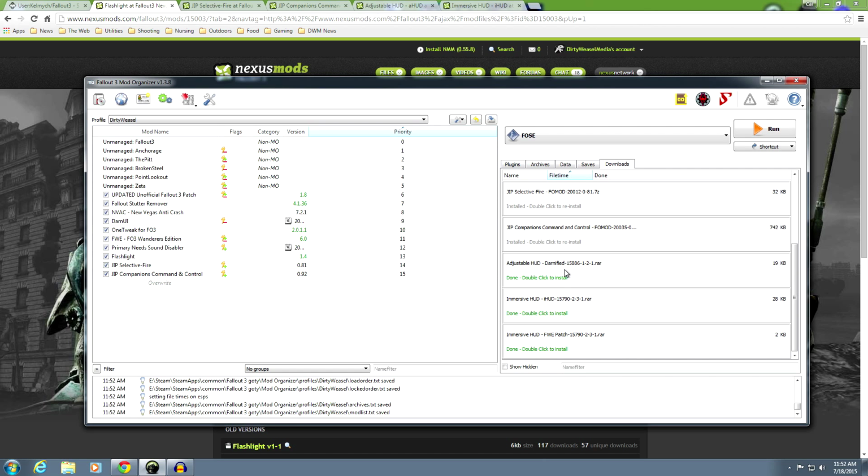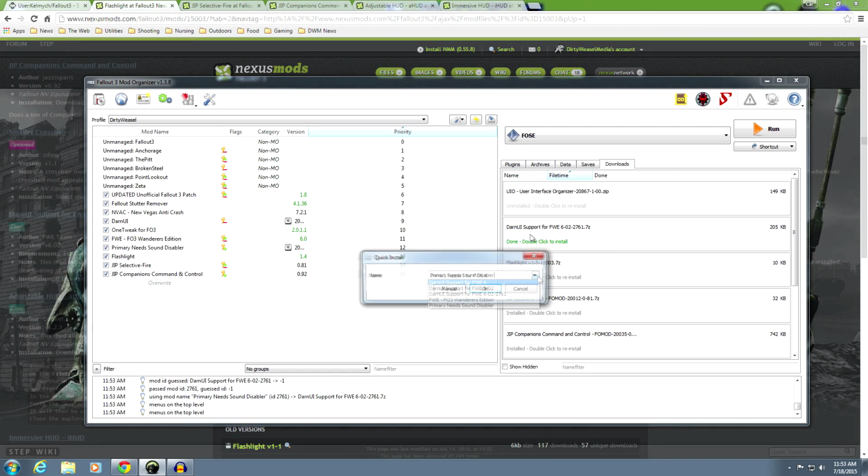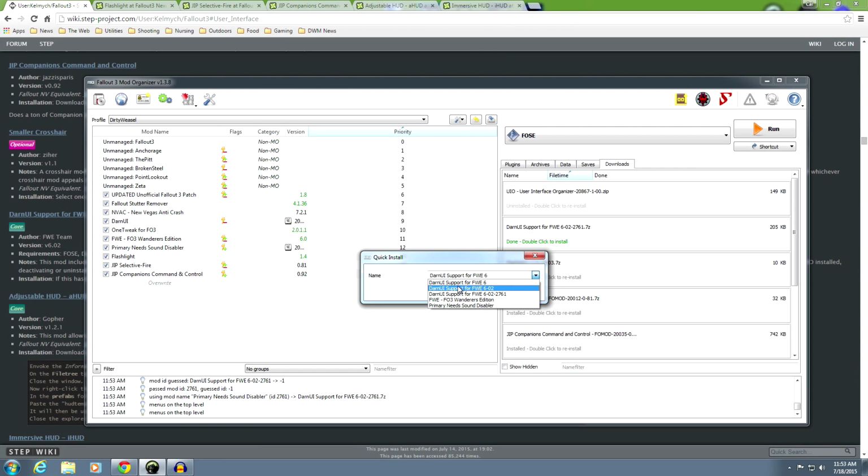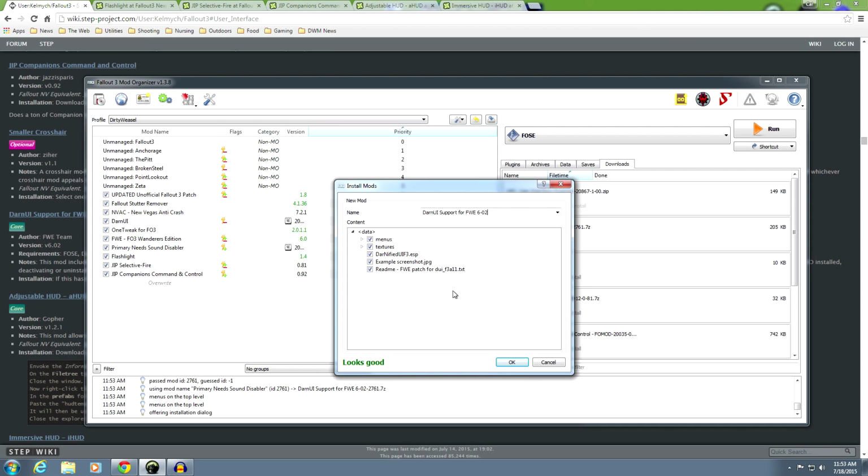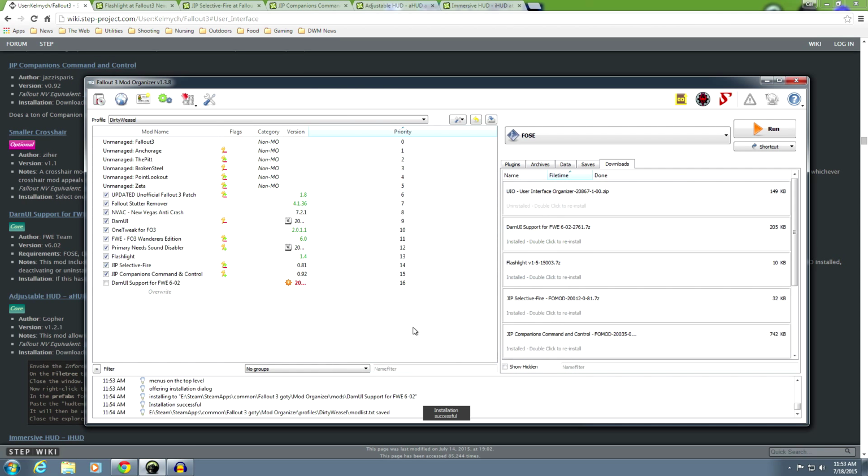Now we've reached adjustable HUD. Now is the time we install DarnUI support for FWE. And we're going to choose, I had to double check, I choose this one right here. DarnifiedUI support for FWE 6.02 is the correct version. We can hit manual, and we have menus, textures, DarnifiedUI 3 ESP. Example screenshot we don't need, and the README we don't need. Go ahead and click install.